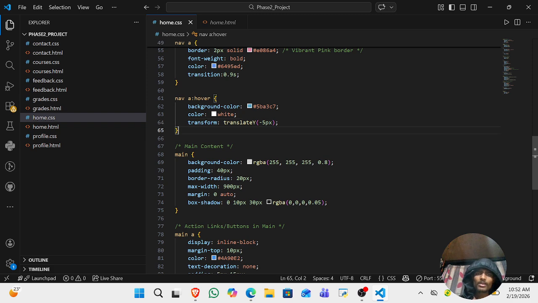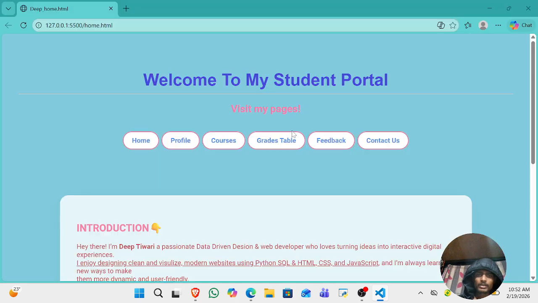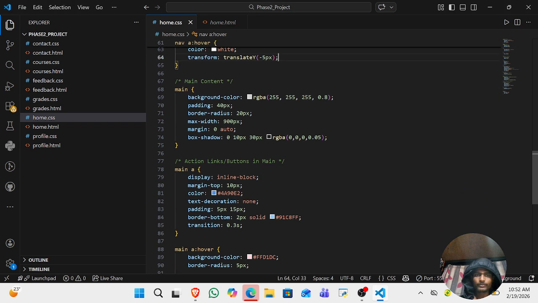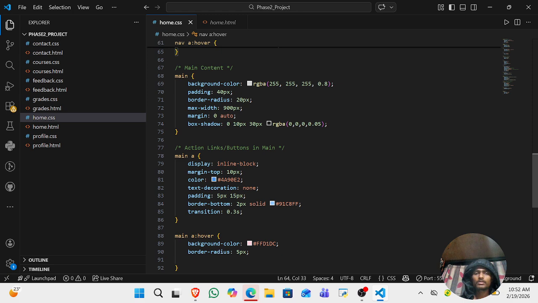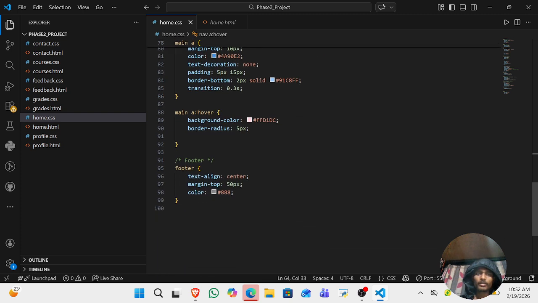Then transform translate Y minus 5 is a property. I want to move on the Y axis by minus 5 pixels, then it moves and the colors change. The main tag is also the main content in our page. And last is the footer. I want to align our text, with margin top 50 pixels and some color.